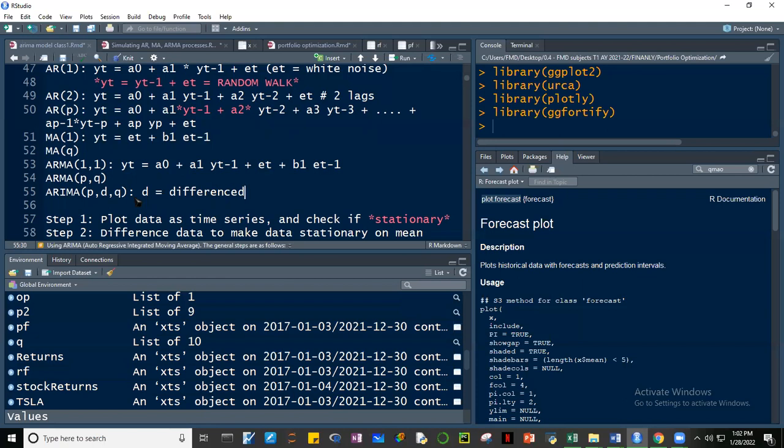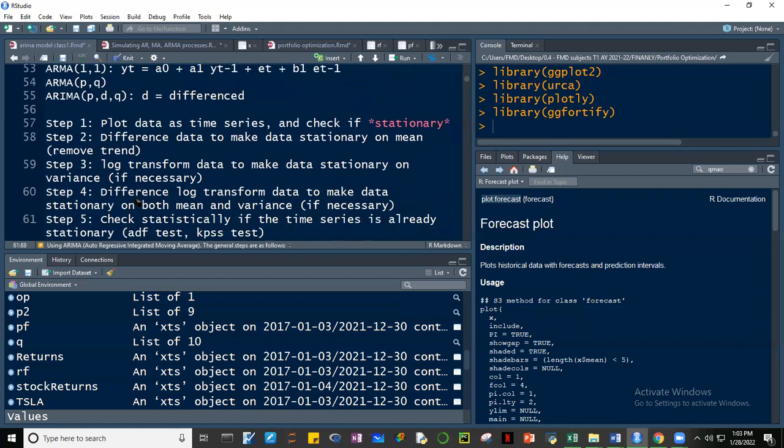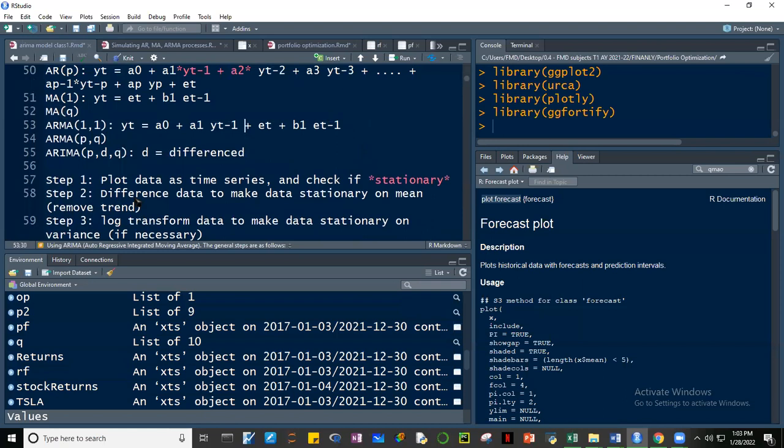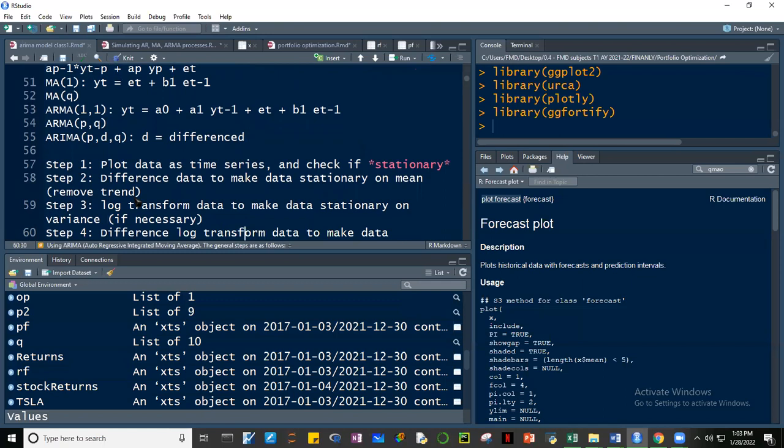Sabi natin kasi pag may trend, hindi natin magagamit yung Box-Jenkins approach. We have to convert the time series into a stationary time series. And what is stationary time series, guys? Sabi natin, no trend, okay? And constant yung variance. So if our data is not displaying that, then we will have to transform our data. So check if it's stationary. If it's not stationary, then we transform the data. If there's a trend, then get the difference.